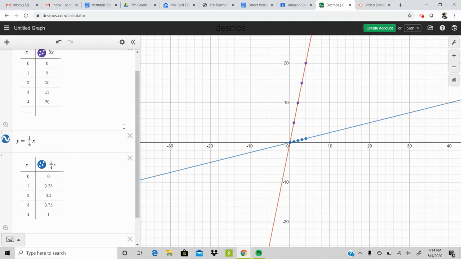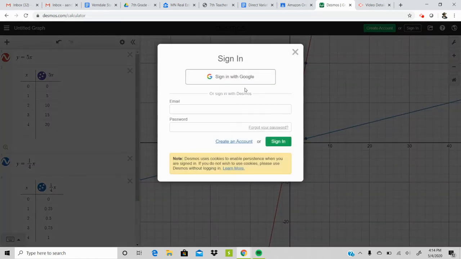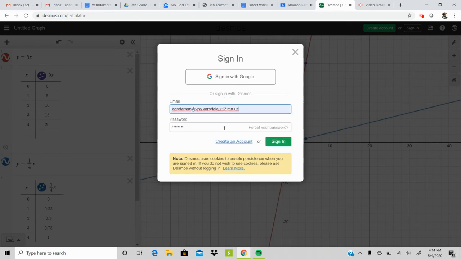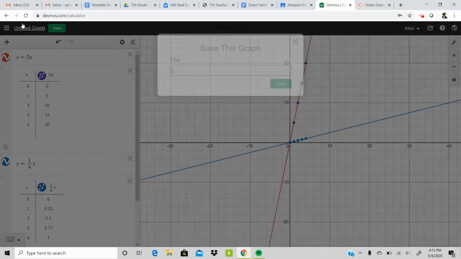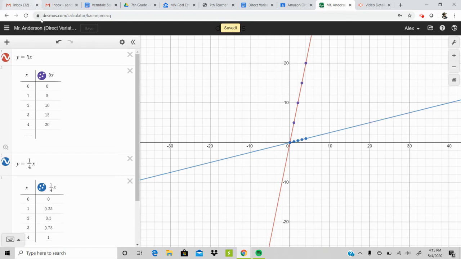All right. And the way that you would turn this graph in is I'm going to sign in because I have an account. So it's easy for me to sign in. I've already created my account. Okay. So I'm going to title it. If you do create an account and you title it, I'm just going to go name, so Mr. Anderson, and then the name of the activity is direct variation and rate of change. You click that, hit save, and now it's titled.